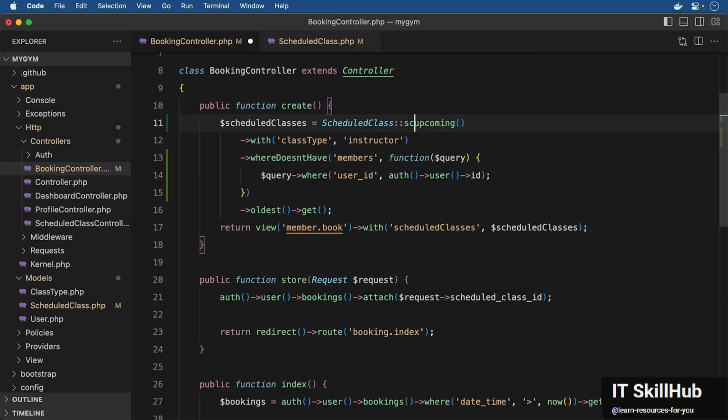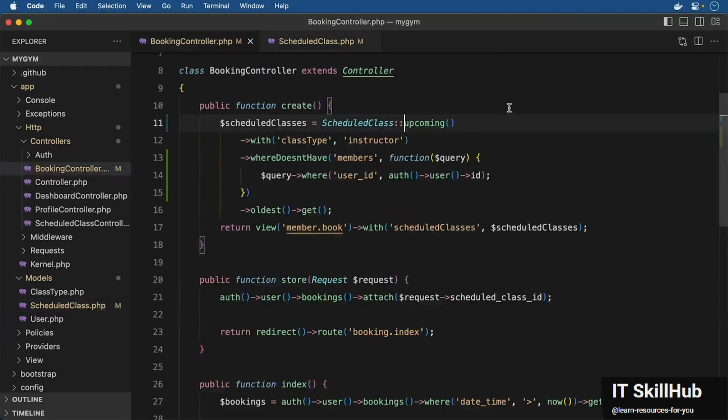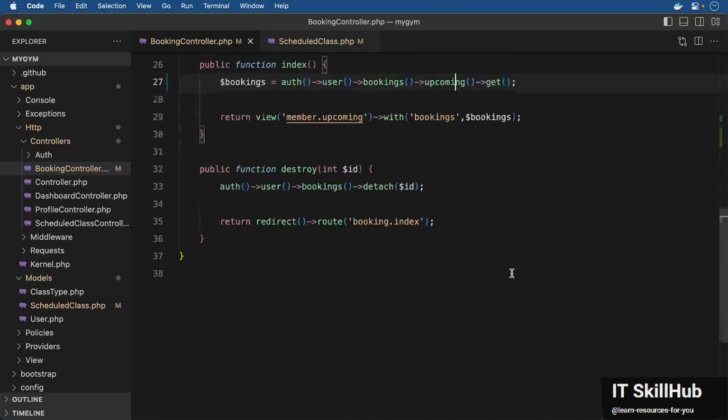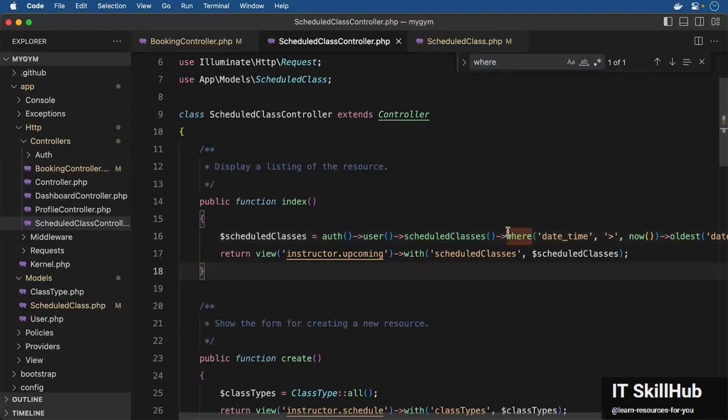Note that we don't prefix this with scope here, but query scopes have to be prefixed with scope in the definition. And now we can replace all the where clauses like this one here with upcoming, much more readable. And remember, we've used this in our scheduled class controller as well. So let me go to scheduled class controller, search for where, yeah, right here, and replace this with upcoming. And that's it. Now let's check if everything is still working the same.